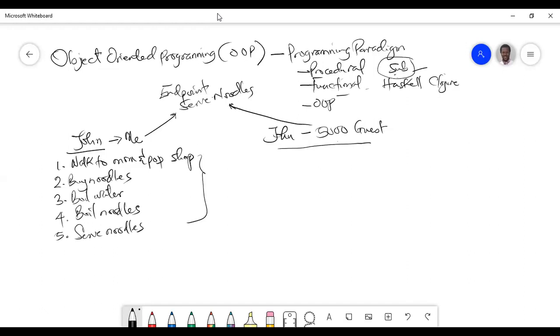What John is going to do instead is handle this creation of noodles as a project, which means that every function, every task, every procedure here is going to be assigned to somebody. And then John is going to be the project manager, and he's going to make sure that all of these are assigned as tasks to people.